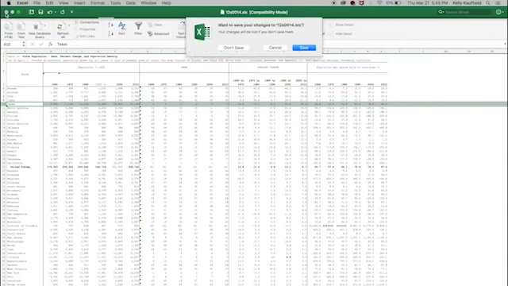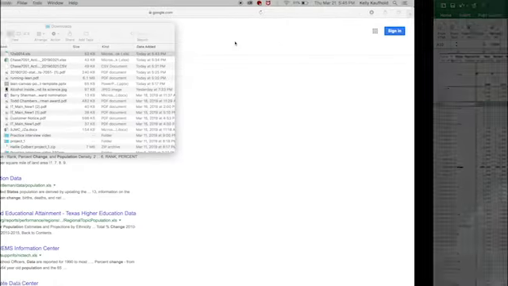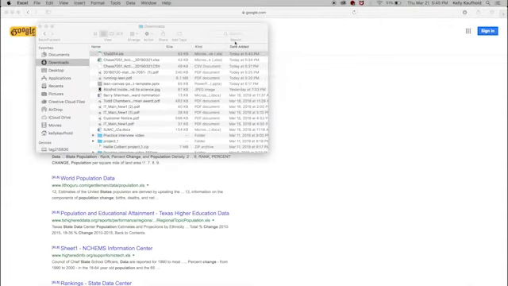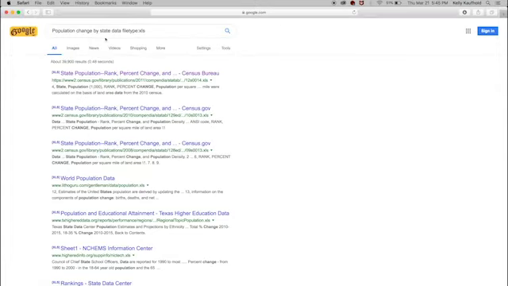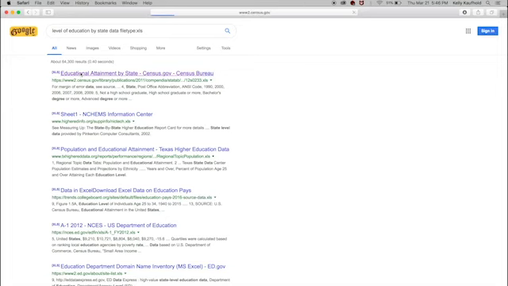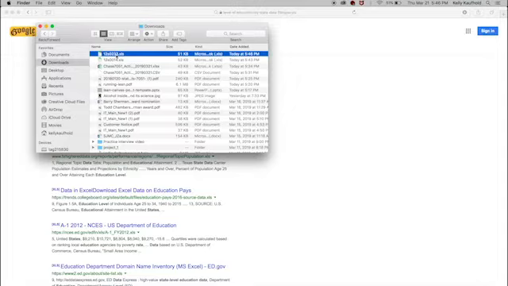Okay, let's do another one. Let me go do another search. This time I'm curious about which state has the highest levels of education. So let me do this. I'm still going to, I think, keep by state, but let's search level of education by state. So here's another one I'm curious about. Educational attainment by state. I click on it, it downloads. Let's go open it up.